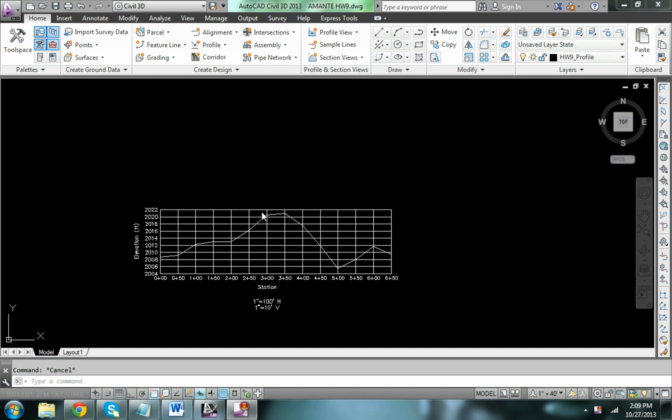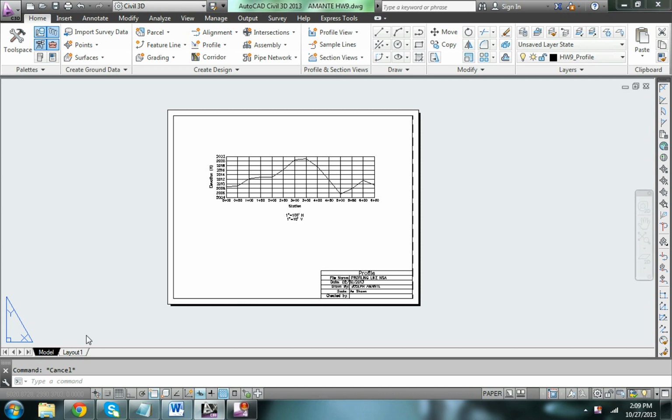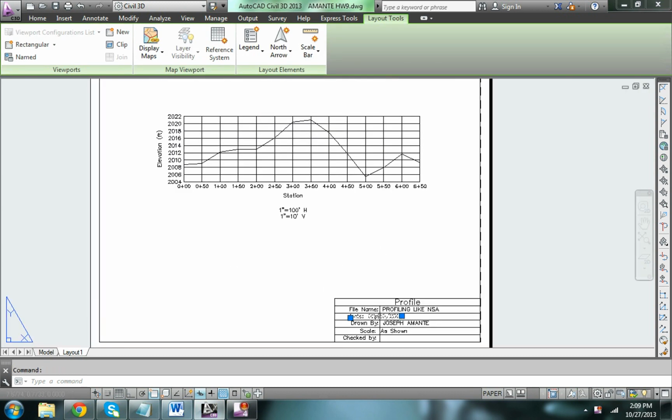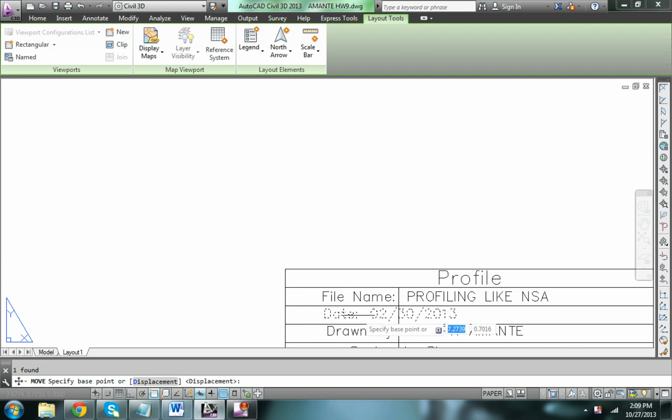We're going to be doing homework 9 this week. Homework 9 is on profiling. So let's get started. This is what your final drawing should look like. You can use the title block, any one we gave you. It should be over some.